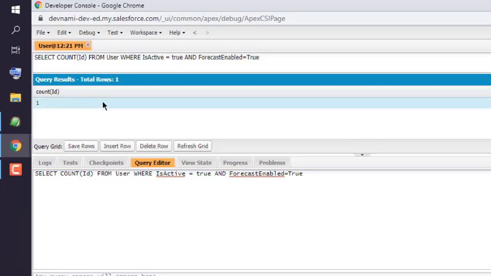Currently I only have one such user in my organization who has forecasting enabled. In your organization, it may result in multiple rows, and the count will be a simple number, 1, 2, 3, 4, whatever that number is. We are not printing the ID or name, only the count, and we are passing the parameter ID, so only the ID will be counted. So that's the idea of how to use a SQL query to check the number of users who have forecasting enabled.